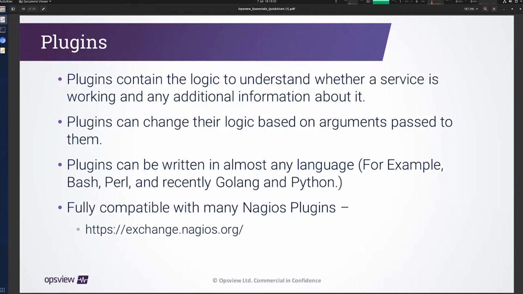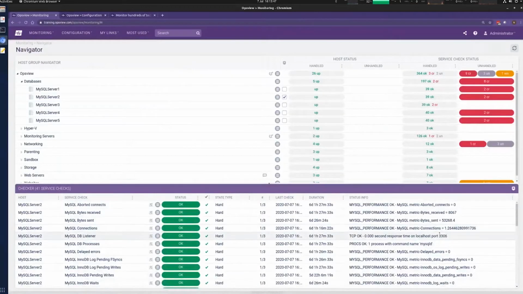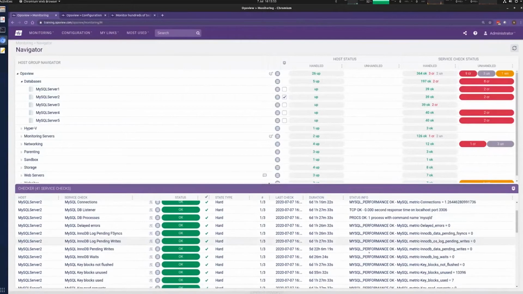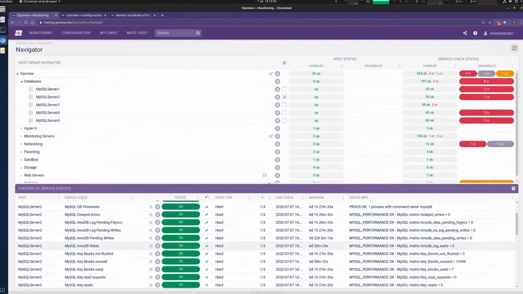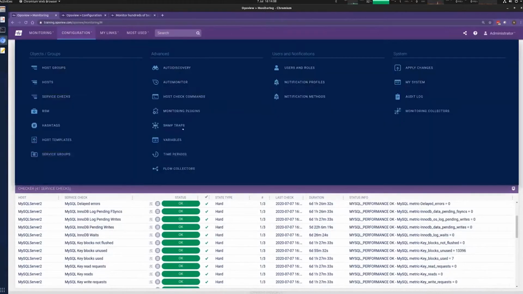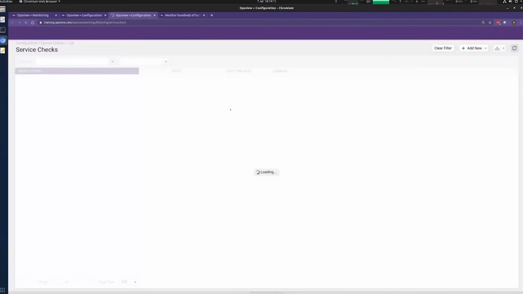And we can change their logic based on the arguments passed to them. So a single plugin can power more than one service check. If we go back to our MySQL checks here, we'll see we've got quite a few MySQL metrics being pulled in. And most of them are powered by the same Check MySQL Performance plugin. So we've got one plugin that's powering around 35 service checks here, and that's all done using a slightly different set of metrics, slightly different set of arguments that we feed that plugin and ask that plugin to run.